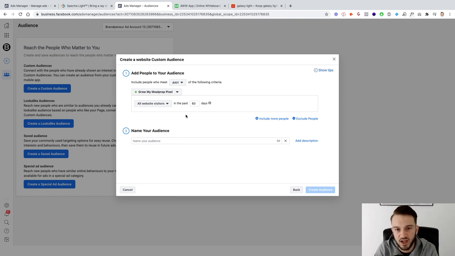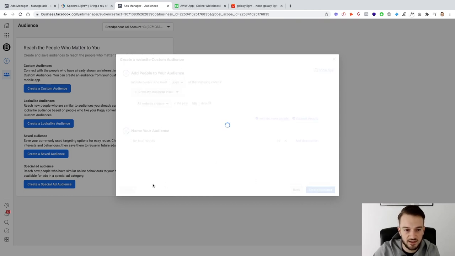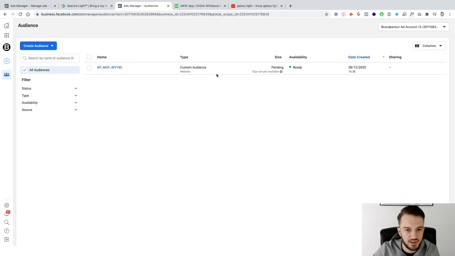So if you notice that you haven't got a lot of data and you want to target people that have been on the store in the last 7 days, it won't run, then just expand the size of the audience that you want to create. So usually with smaller stores, I just do 180 days and just try and get as many people in that middle of funnel as possible. Give the audience a name, so BP, MOF, website visitors, 180 days, create audience. There we go, it's pending, but we can still use it.